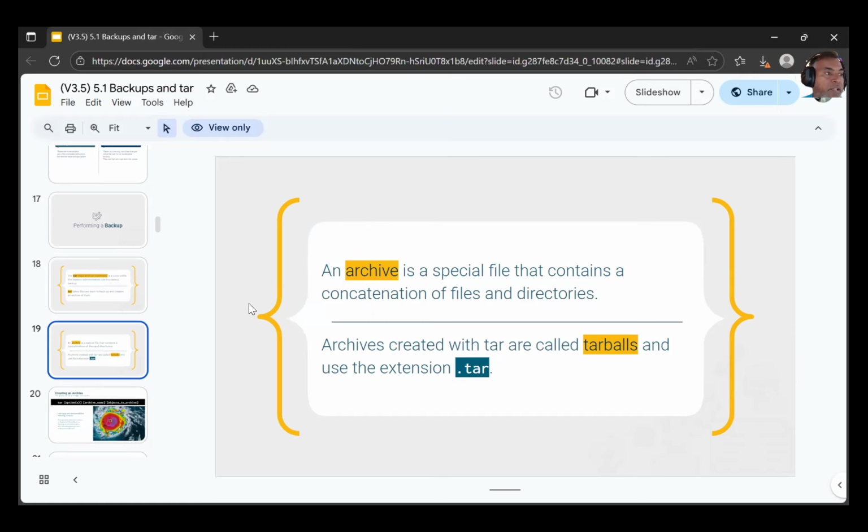tar is not a zip archive file. This is the backup file. Someone might think, oh, this is a zip file. No, a tar file is not the same as a zip file.